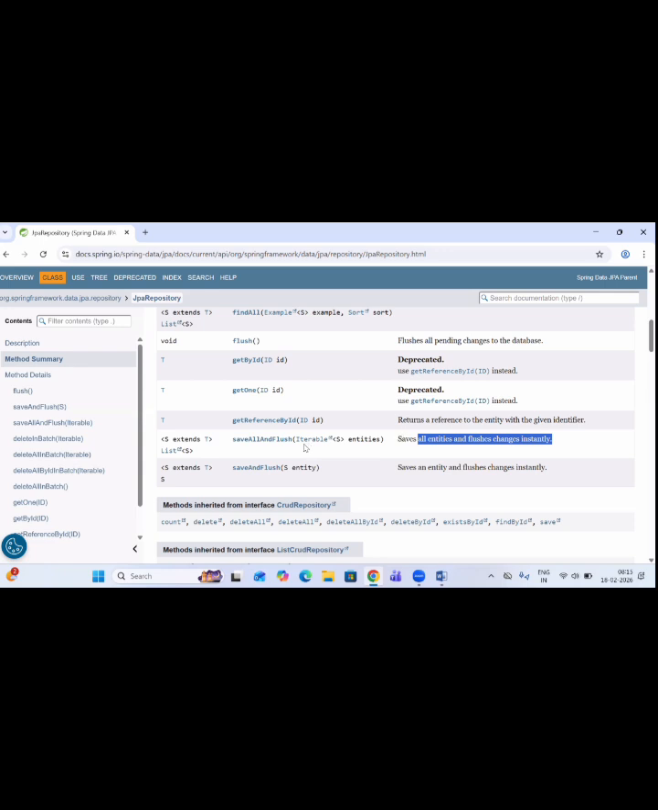What should be given as parameter? An Iterable object is given as parameter. Any iterable object can be given as parameter. Who are the iterable objects? List is an iterable object. Next, set is also an iterable object. Queue is also an iterable object. But map is not an iterable object. Means what I cannot provide as parameter? Map. But I can provide List or Set or Queue. I can pass any of the three objects.